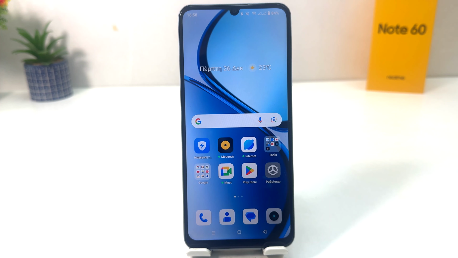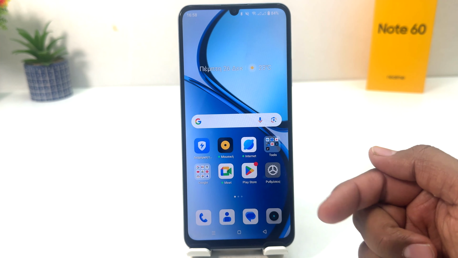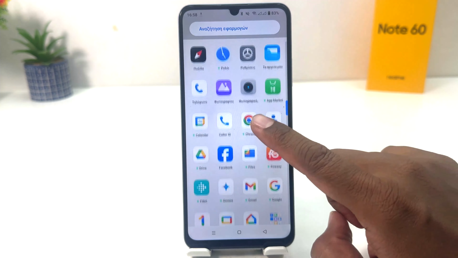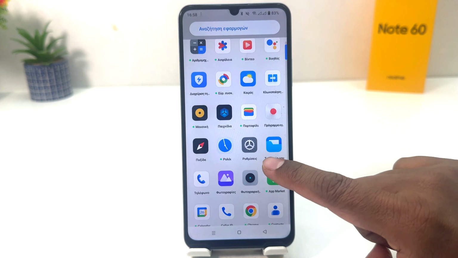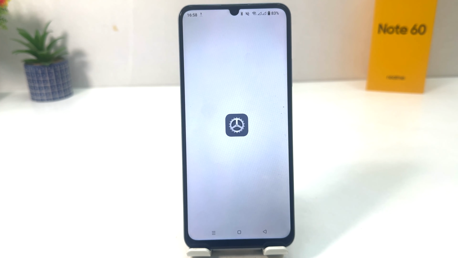Anyway, first of all, you need to find the gear icon. If you have the gear icon on the home screen, that's great. If not, you can go to the app drawer and then find the gear icon. So this is the gear icon, which in English is called the Settings icon. So I'm going to open it, and then it's going to appear just like this.